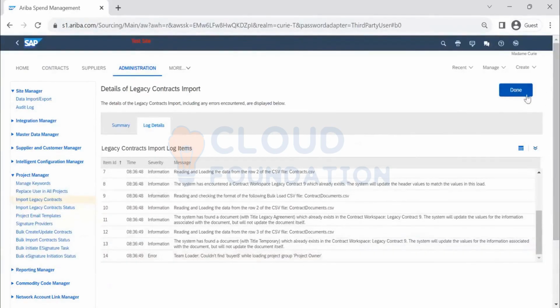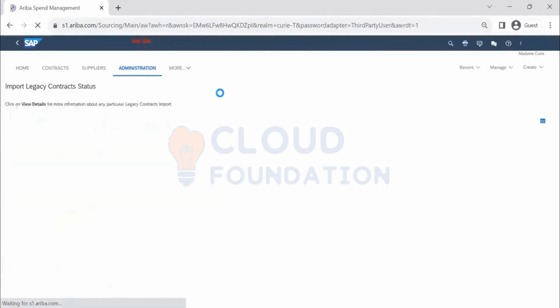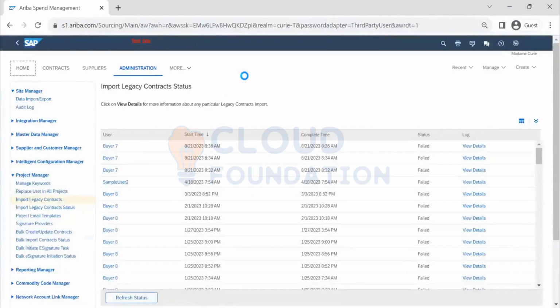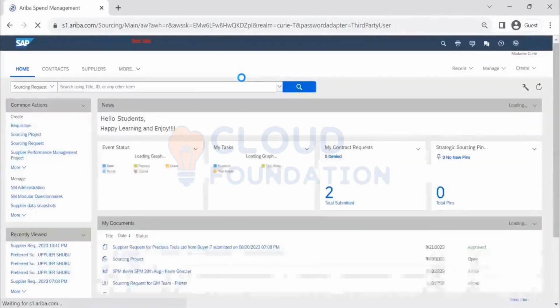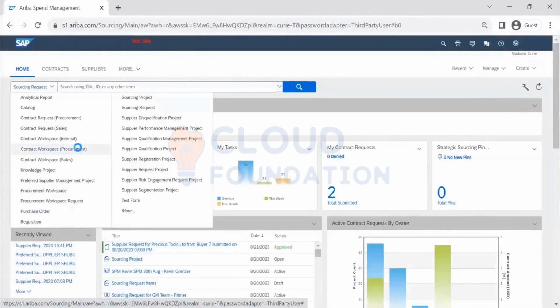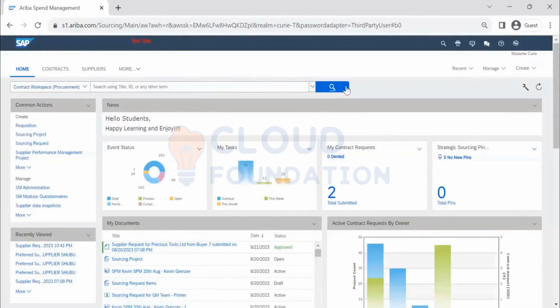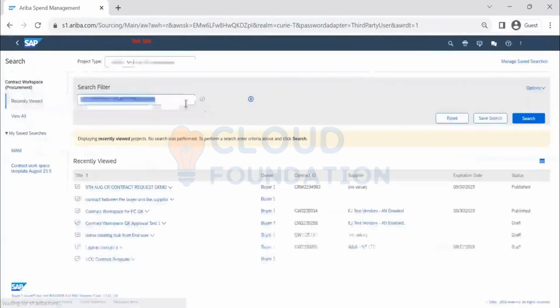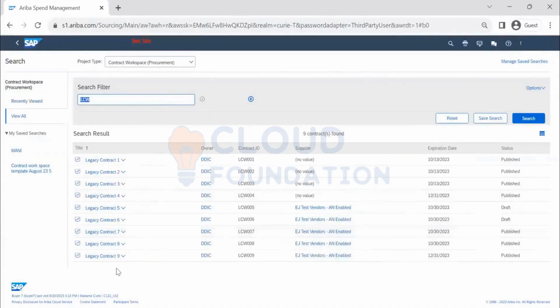Buyer 8 is not available now. Let us go and see the file which is created in your contract workspace. I select contract workspace procurement. Select that. LCW. You can see contract 9 is created, owner is created. This is the vendor, expiration date, published status. I click on open.